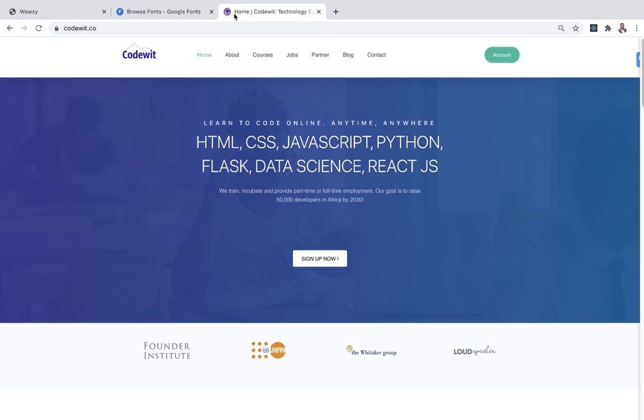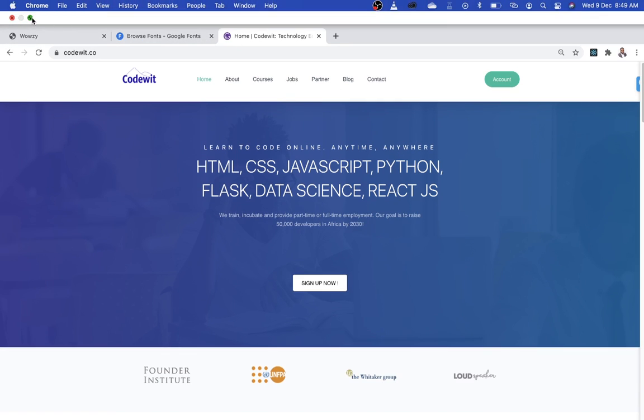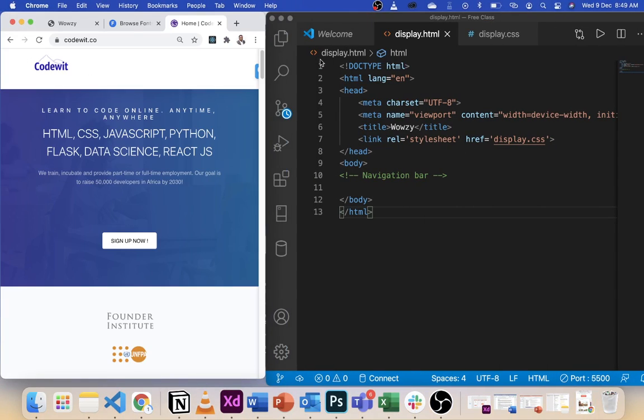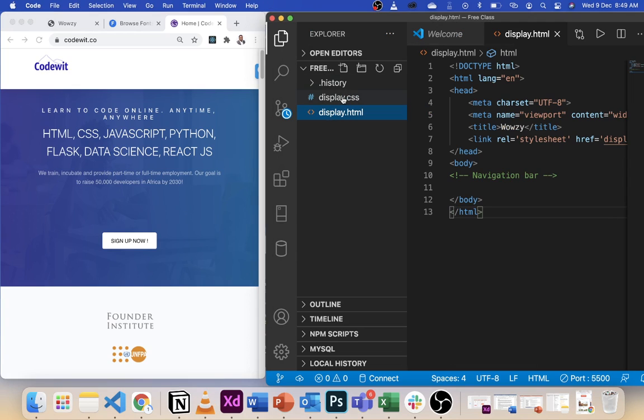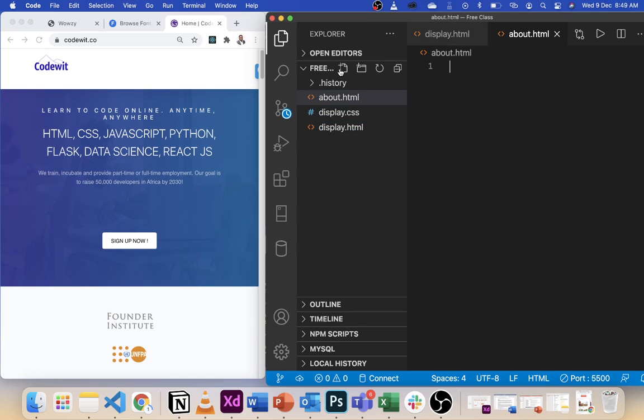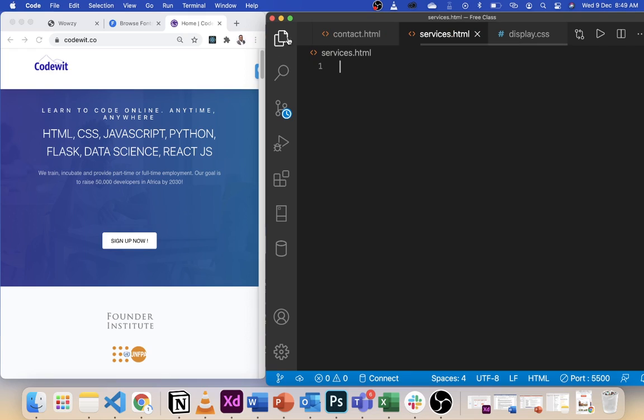So the first thing we need to do is to create all our pages, all right? So I have my first page done. I can add 2 more, just HTML, right? So about.html, and have a contact.html, and have services.html. Great, so we have all pages done.